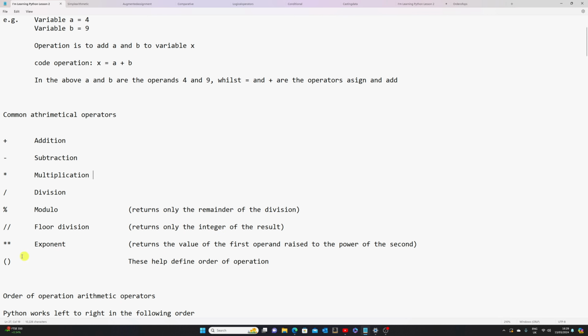So it should return the value 2, not 2.5, because it's only going to return the integer result, not the 0.5. The double asterisk stands for exponent, and the exponent returns the value of the first operand raised to the power of the second operand. And then brackets are used to define the order of operation.